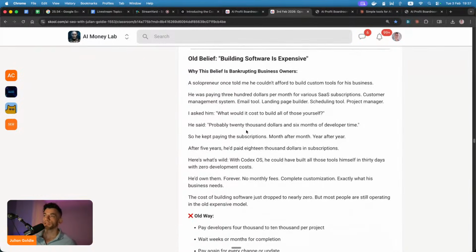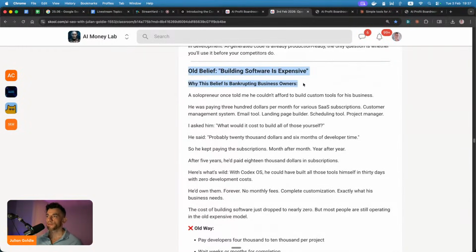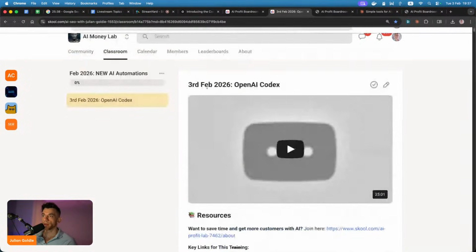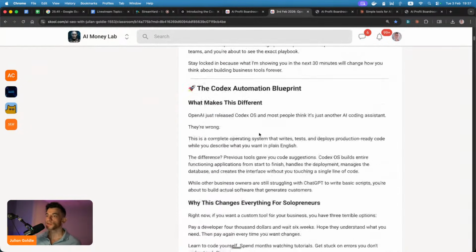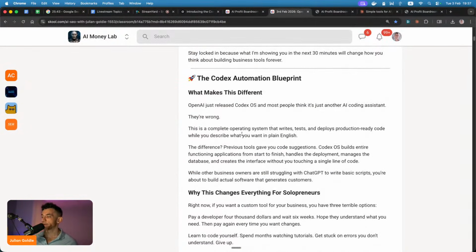The other thing that people say is, well, building this stuff is expensive. It costs money. But actually, no, because you're using the free version of Codex. And Codex is available for free for a limited time only if you check it out.